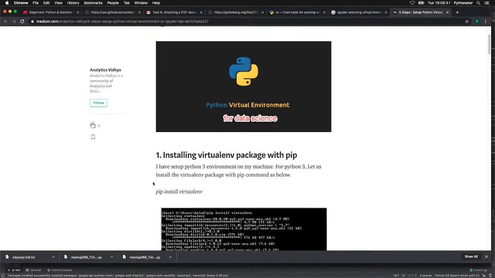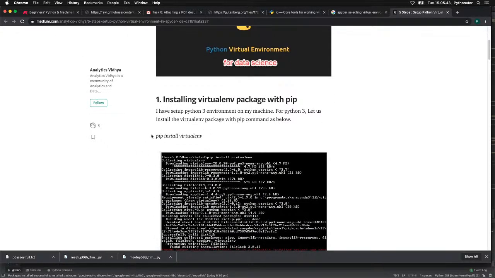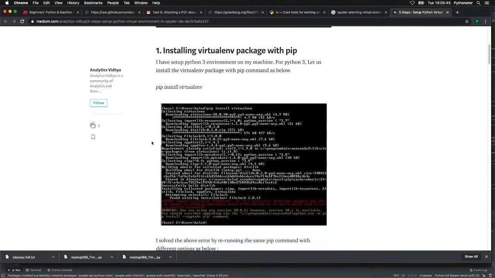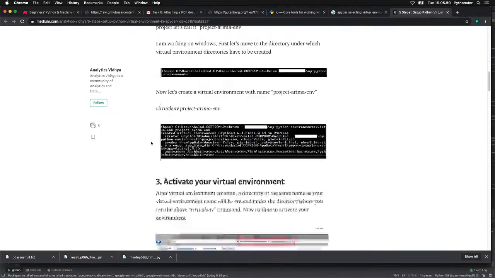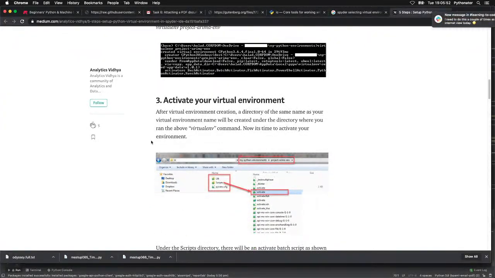So install. So this is the old way, pip install virtualenv, creating for your project. So we know how to create a virtual environment. Activate, we know how to activate it.